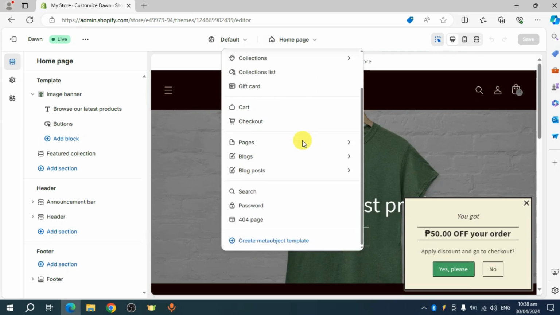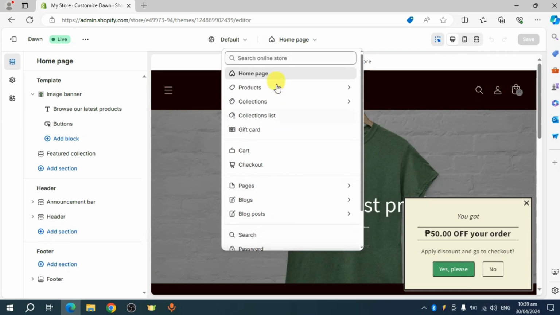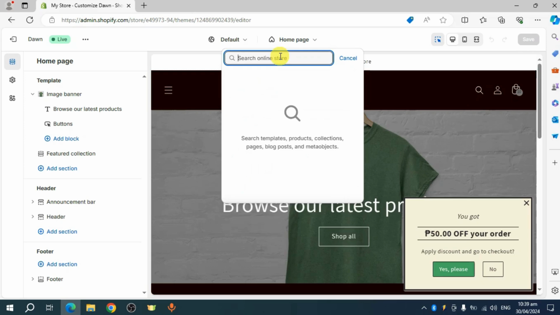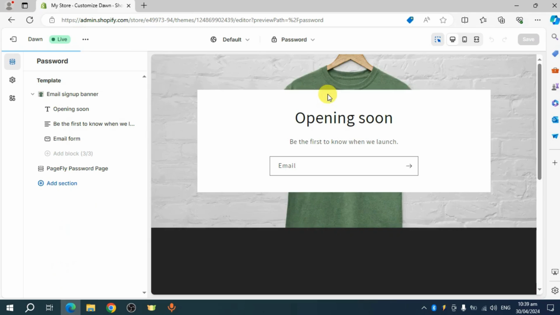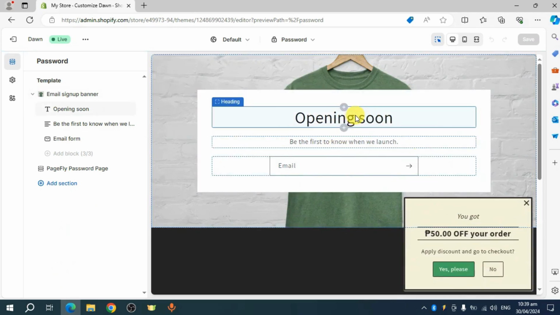And then after that, scroll down until you can see the option in here for password. If you can't locate it, you can just head over in here on the search and then just type in here password until you can see this particular page. So click on this password right here and you should be able to see this opening soon text.